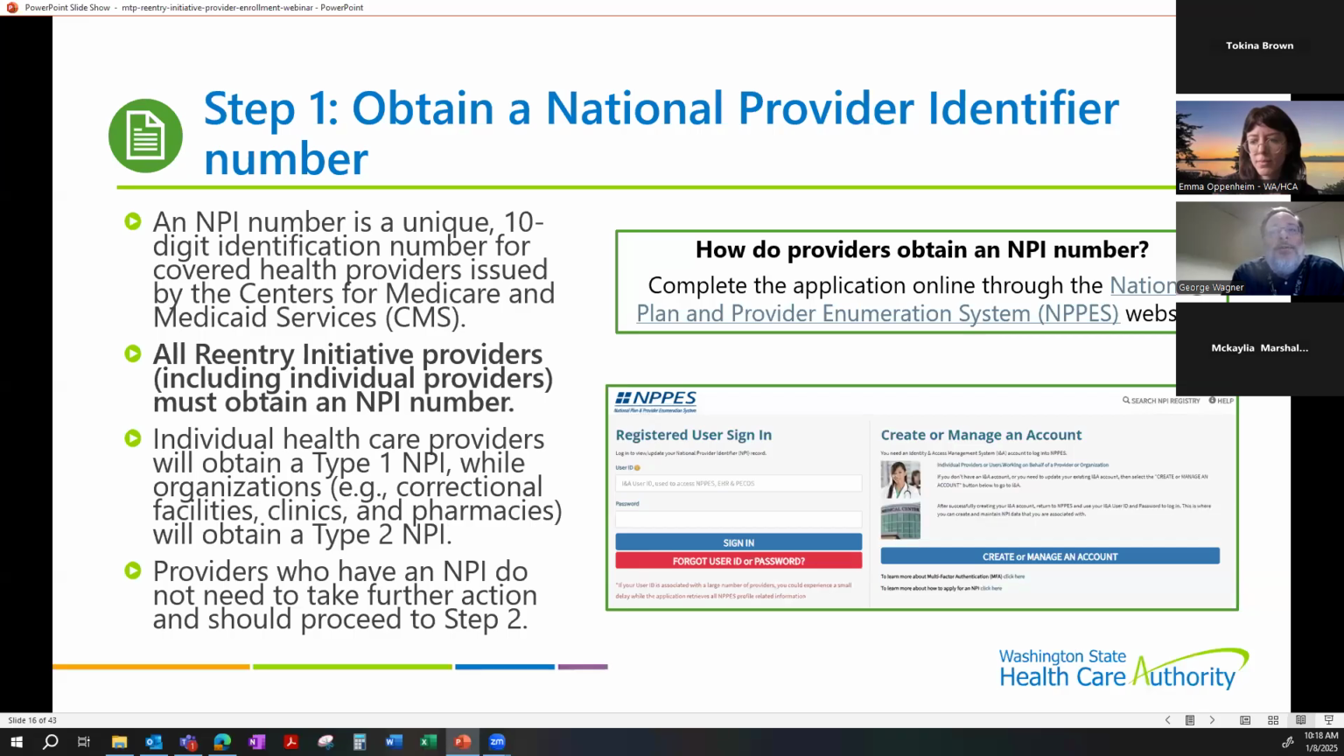And then providers who have an MPI, you can just skip this step completely. And then we do have a hyperlink to the MPPS website here on this slide. Thank you. Go on to the next slide.